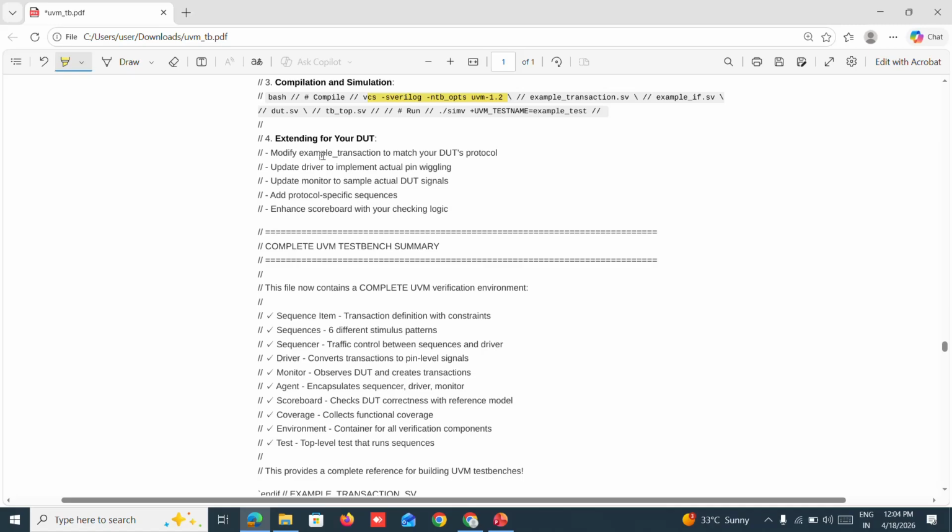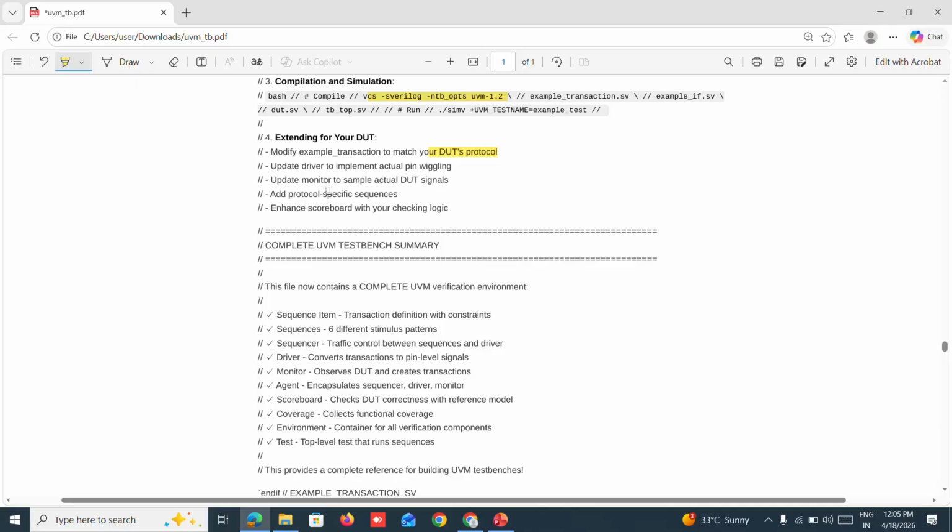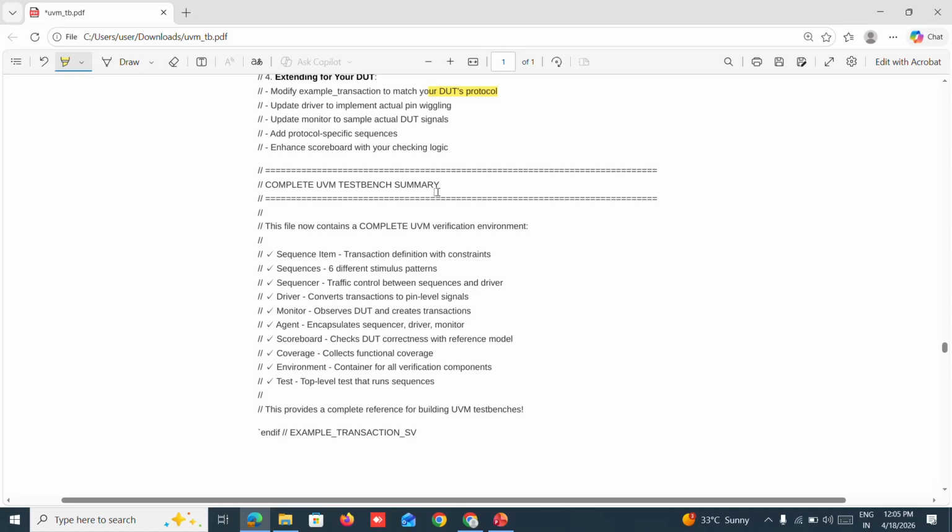So modify example transaction to match your DUT protocols. So that means extending our DUT, and then update your driver to implement actual pin wiggling, and update monitor to sample the actual DUT signals, and add protocol specific sequence, enhance scoreboard and checking logic. If you want to update your test bench and DUT, we need to modify all these components. Okay, so this is your complete test bench summary.